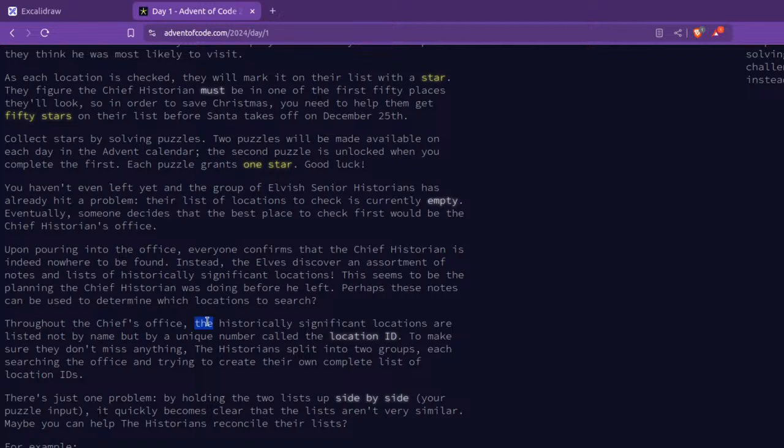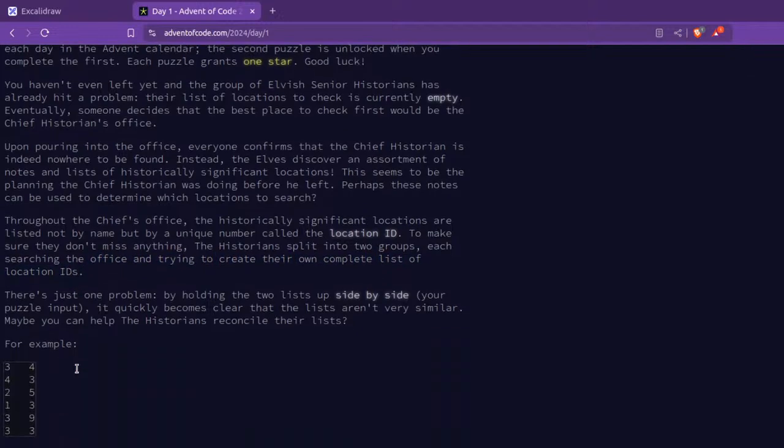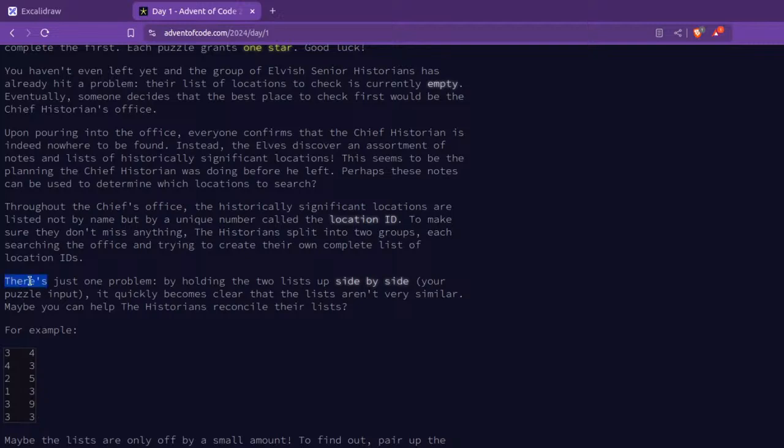Throughout the chief's office, the historically significant locations are listed not by name, but by unique numbers called location IDs. To make sure they don't miss anything, the historians split into two groups, each searching the office and trying to create their own complete list of location IDs. Okay, so we have two lists, as you can see here. They are just one problem. By holding the two lists up side by side, your puzzle input, it quickly becomes clear that the lists aren't very similar. Maybe you can help the historians reconcile their lists.